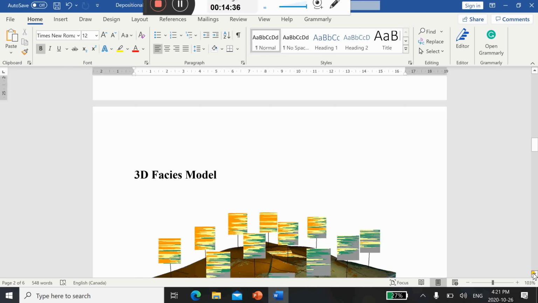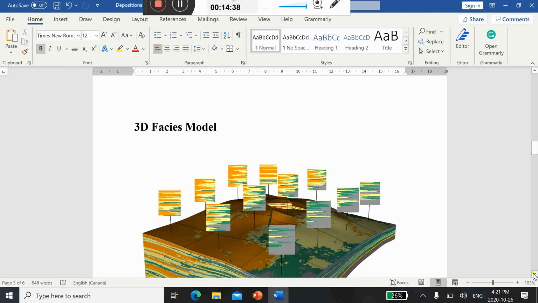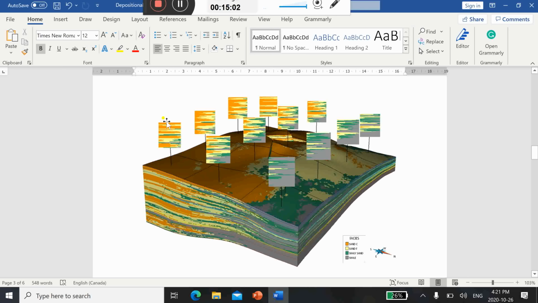Okay, here is the latest trend in the industry as well as in research regarding deposition environments. Before recognizing deposition environments, people like to develop a 3D facies model. As you can see in the figure, these columns represent the boreholes that were drilled in this particular area, and based on those boreholes and these 1D geological models, or 1D facies models, this 3D facies model was developed.